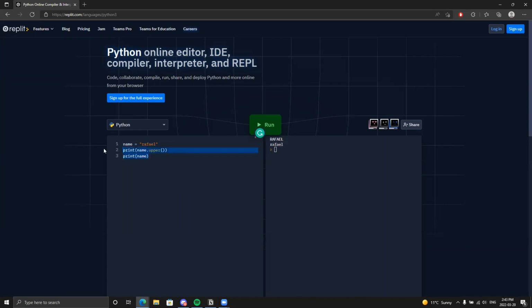So if you want to make it permanent, we just do the same thing as we did earlier. It will be name equals name dot upper. That's it. That's going to make it permanent. Here we go.